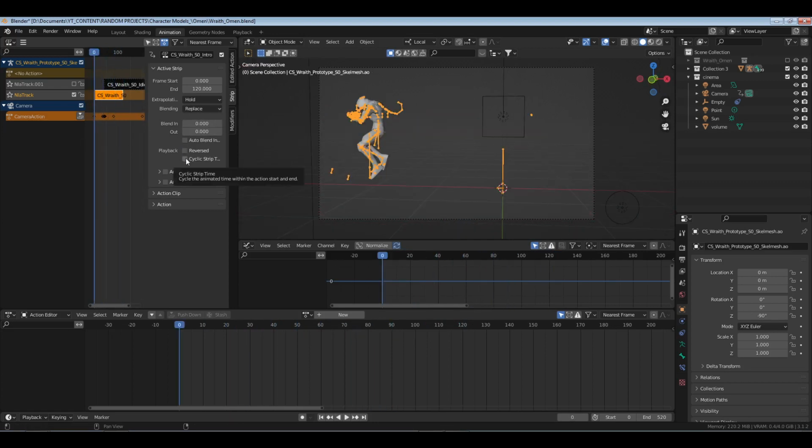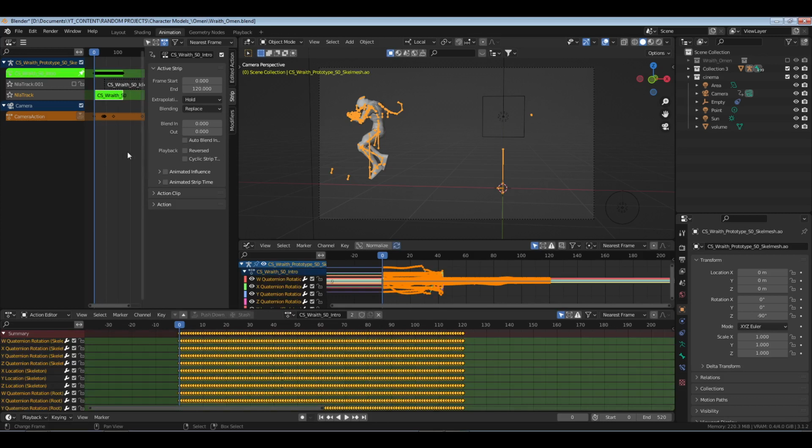Also, it has a cyclic time strip. It says cycle the animated time within the animation start to end. So let's say I open this up and go cyclic. I can go in and adjust how fast between frame 0 and 20 occurs. That doesn't stretch it. It just allows me to influence it.